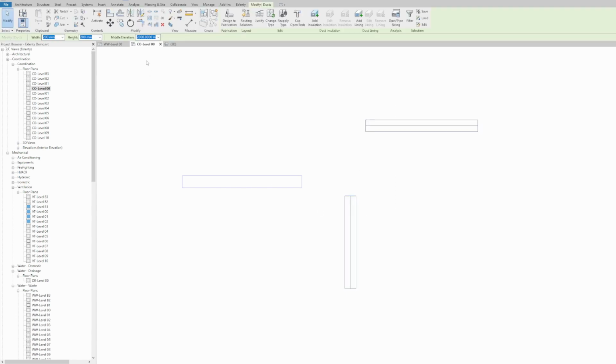Let's start our tool. Hit finish, and now these two have also 2000 millimeters of elevation.